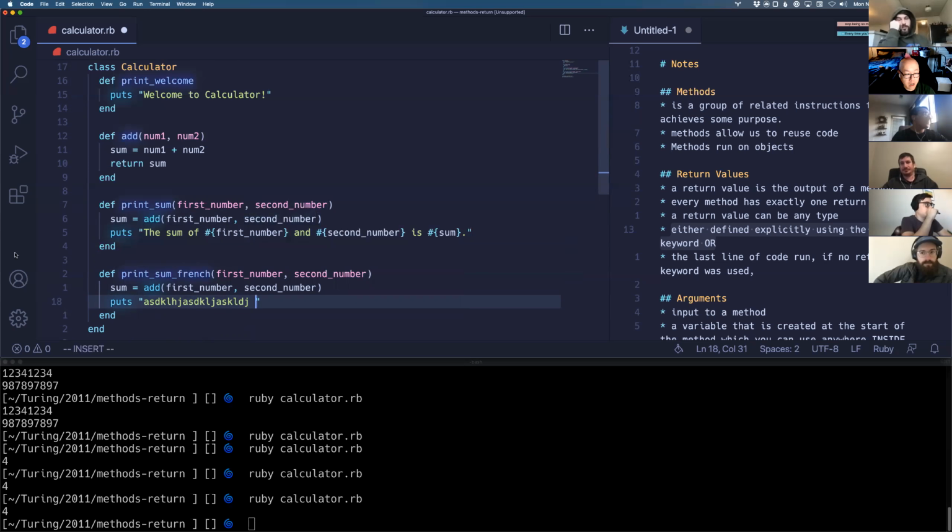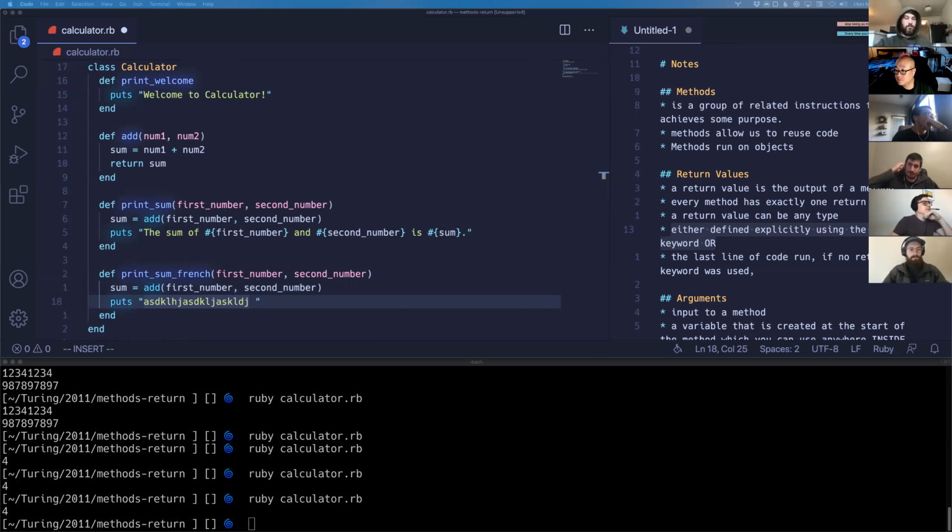Right, we now have different methods, and the difference between these 2 methods is the language we're printing out in, but we are still leveraging the addition here. And so this is how we would abstract things out. Questions so far? Cool.